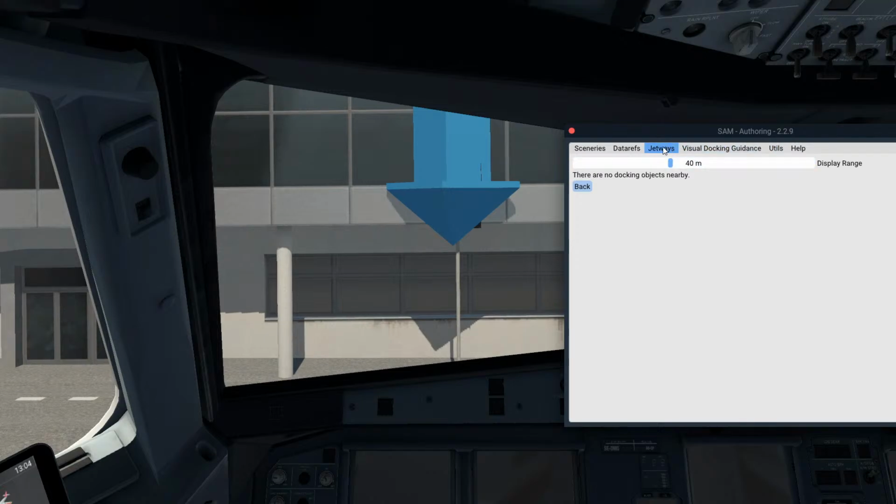Now, if you did have jetways added, I really cannot show you that because I already have the world jetways. But you can find a good guide. He actually shows you pretty well how to attach the jetways and all that, so it's not a problem.